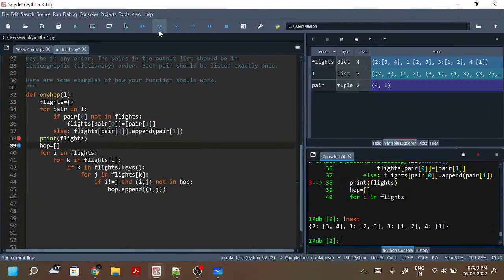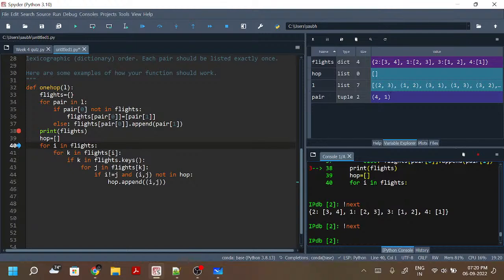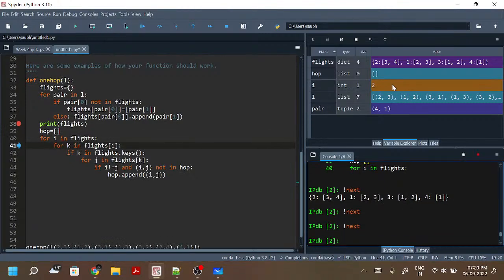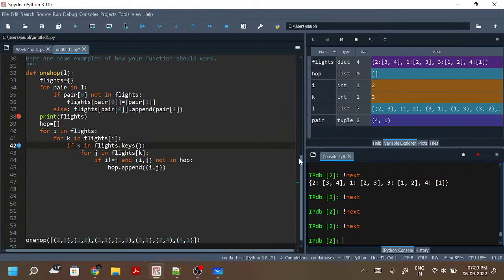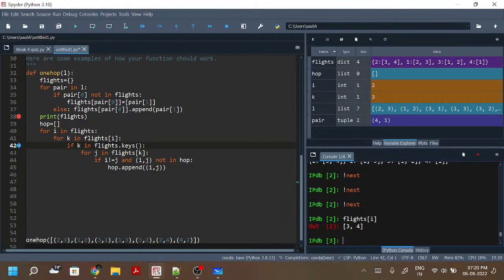Okay, so now this is my hop. My hop is an empty list. Now for i in flights, first my i is 2, because you can see here first i is equal to 2. So flights i, that is my k. Flights i is a list, 3 and 4. So now I am iterating through 3 and 4. So now my k is 3. So my i is 2, k is 3.